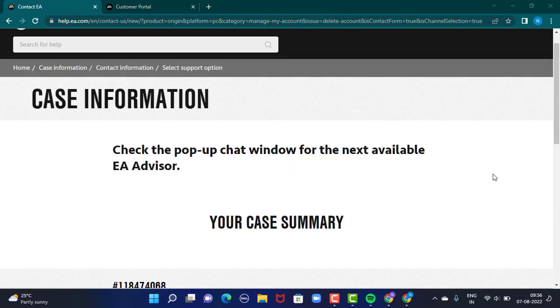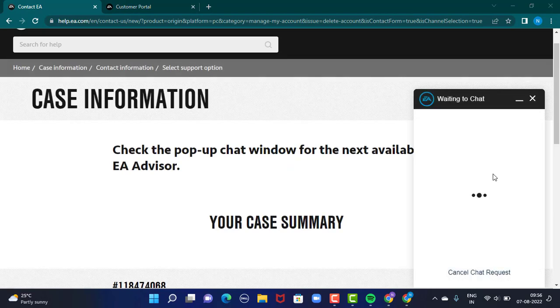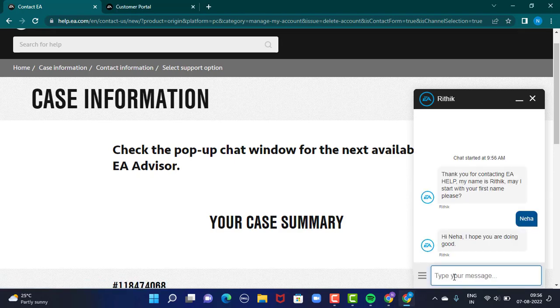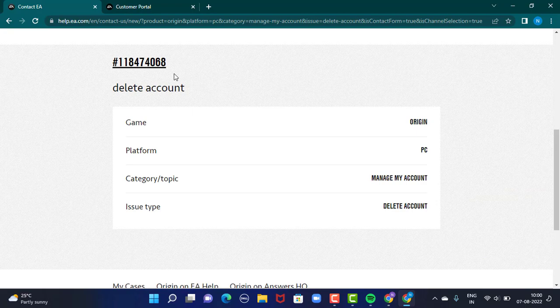Now as you can see, on the other side there is a live chat. You'll have to answer exactly what they're asking for, so type in your message. Now as you can see, my deletion request has been submitted, and all you have to do is wait patiently for them to look into your matter and then delete your account. That is how you can delete your EA account on your device.